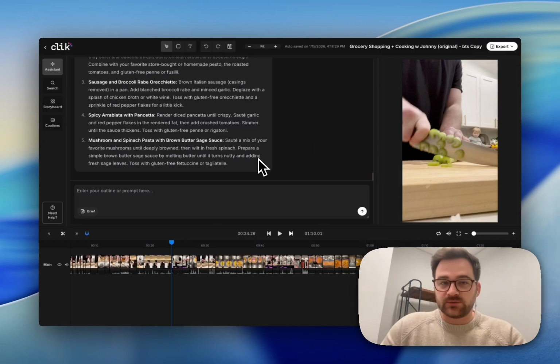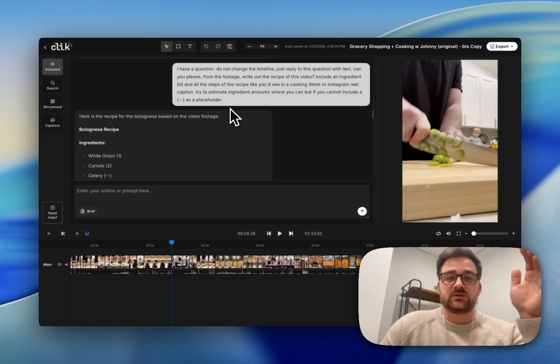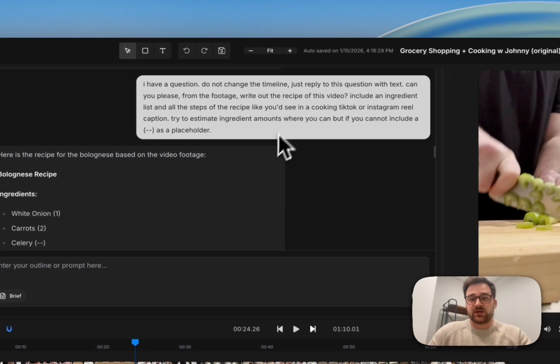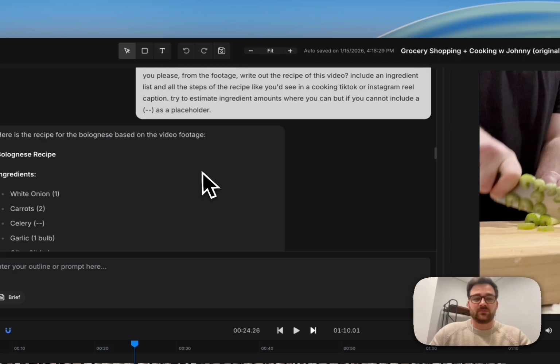And there's actually more you can do with this intelligence than just have it make a video for you. I've never written this recipe out. It's just a recipe that I know by heart because I cook this all the time. My sister-in-law asked for the recipe, so I just went to my assistant and said, hey, don't change the timeline, just reply with text, give me the recipe, please.